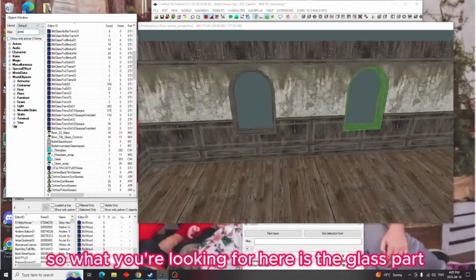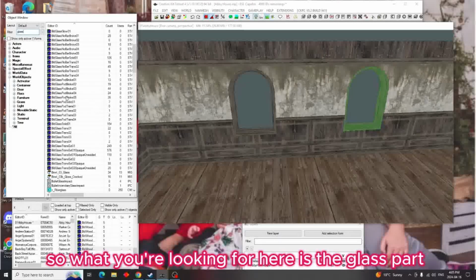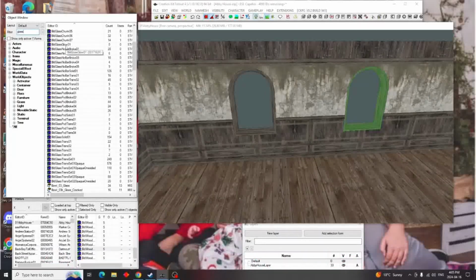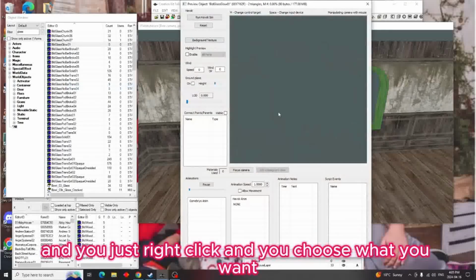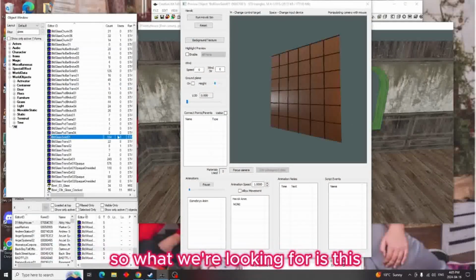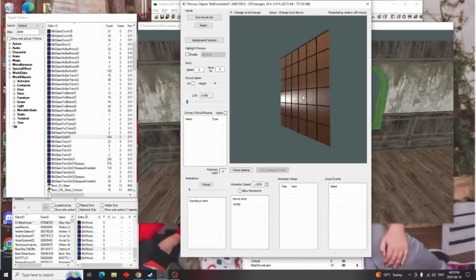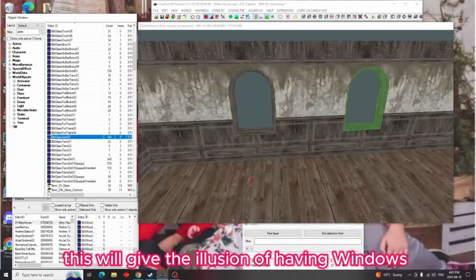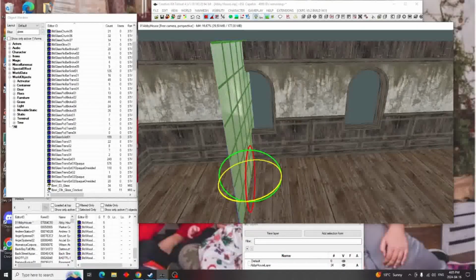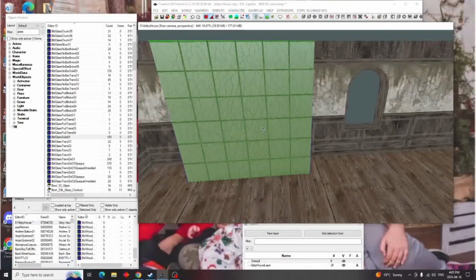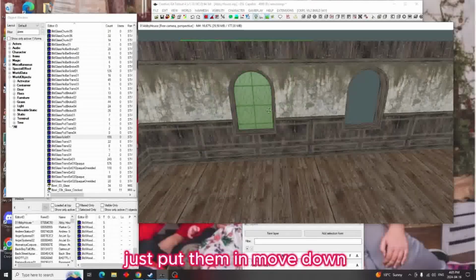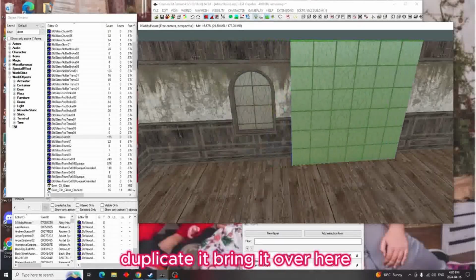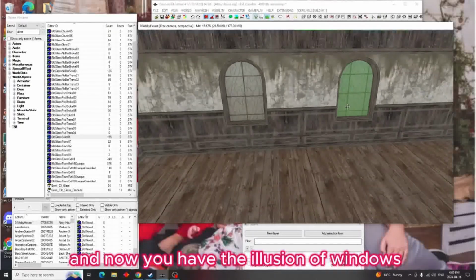So what you're looking for here is the glass part. And you just right click and you choose what you want. So what we're looking for is this. This will give the illusion of having windows. You just put them in, move them down, duplicate it, bring it over here. And now you have the illusion of windows.